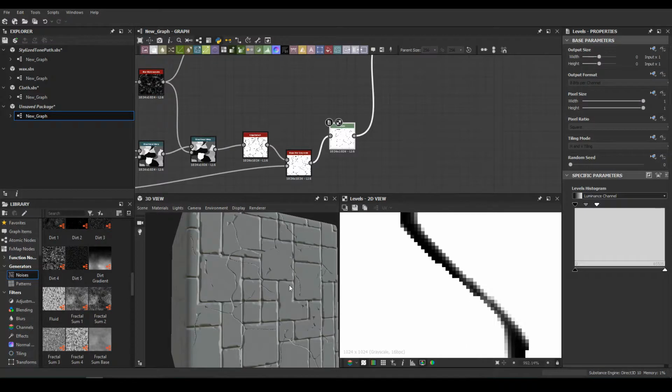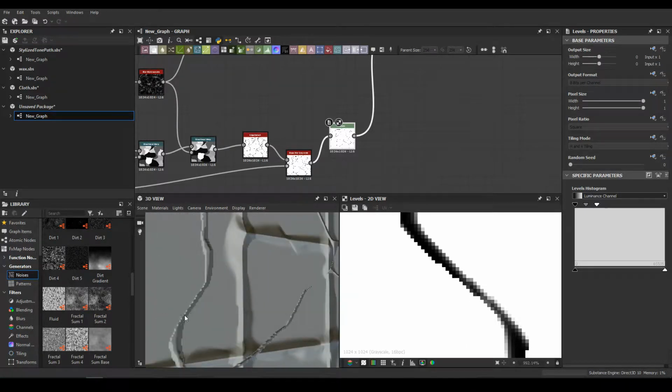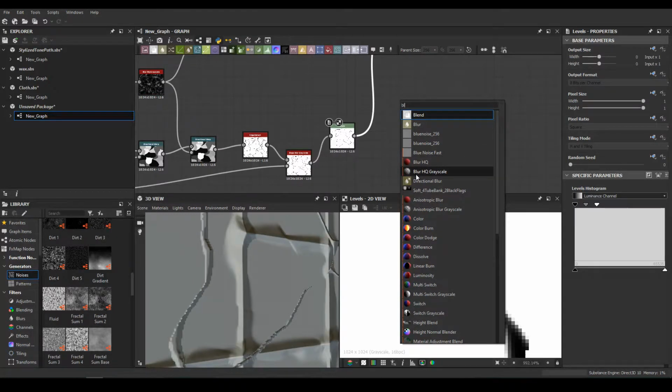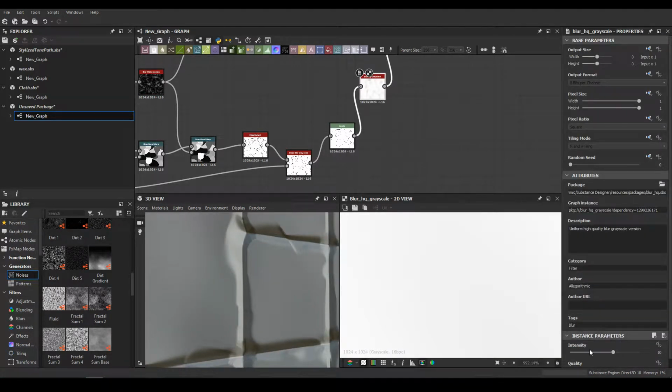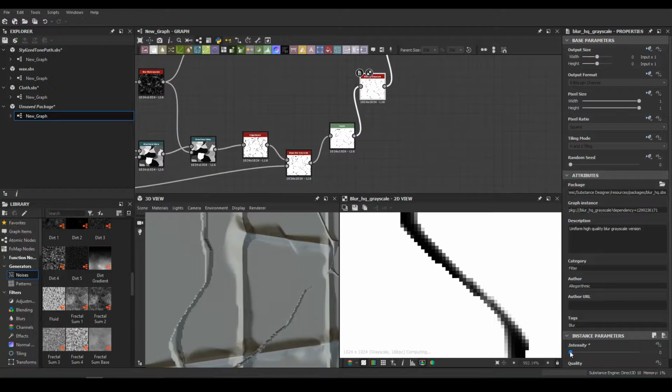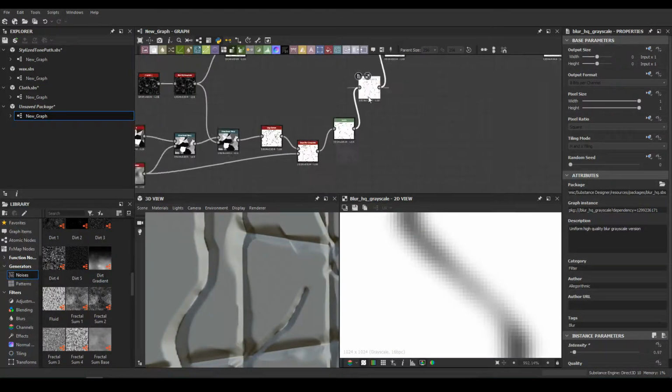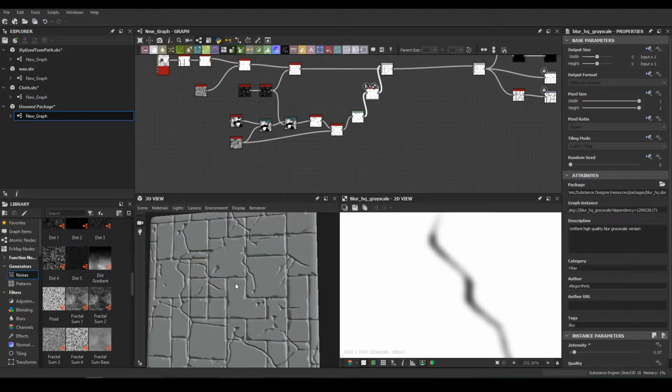But when we use this, you can see some sharp edges. So let's just create a blur HQ and decrease the intensity. Just something like this.